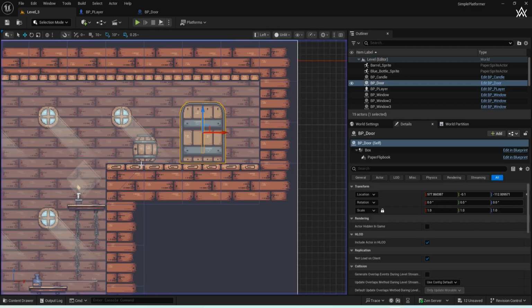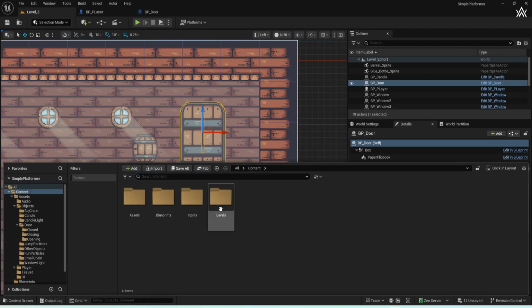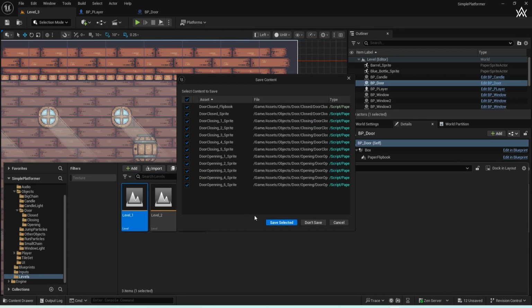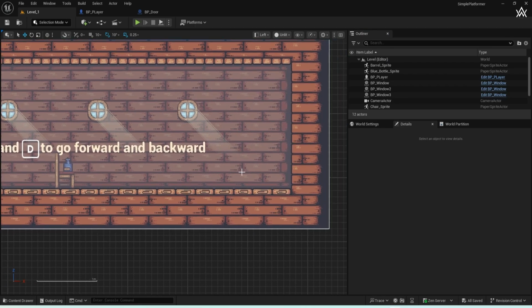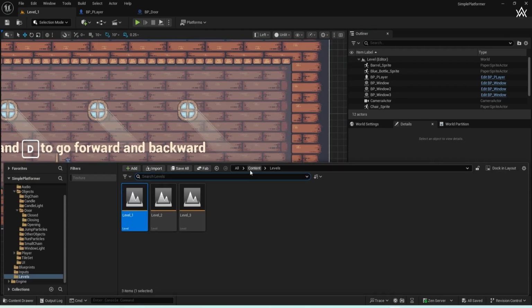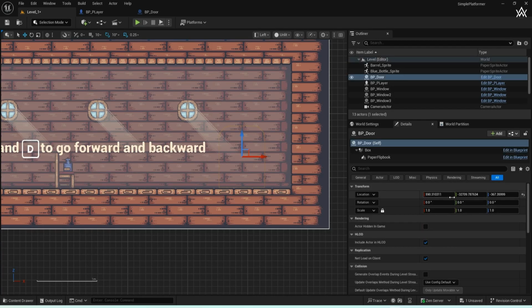For now, we want to just place the doors in the level. So let's go to levels, level 1. Make sure you save everything. And in here at the end, we want to add the door. So let's go to content, go to blueprint, BP door, put it there. Make sure the Y location is minus 0.1, and that's it. Beautiful. We have it in level 1.